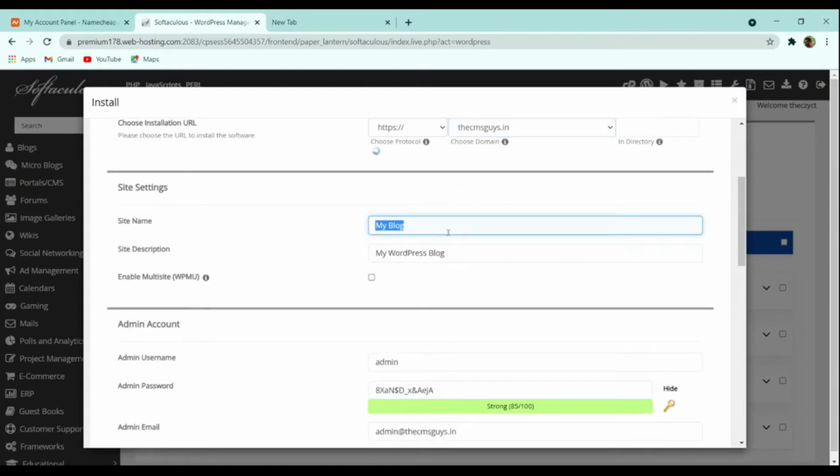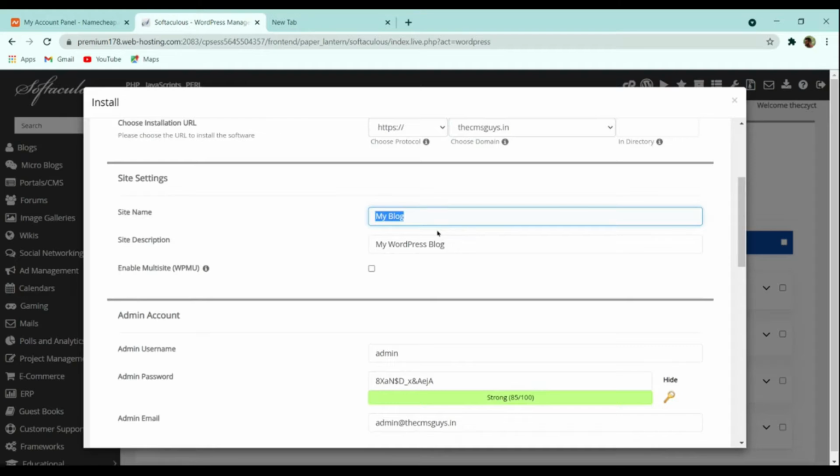site description. The site name is basically our site title, so here I will give it the name CMS Guys. After that, in this description I will give our company tagline, which is spreading the knowledge. So let me give it.